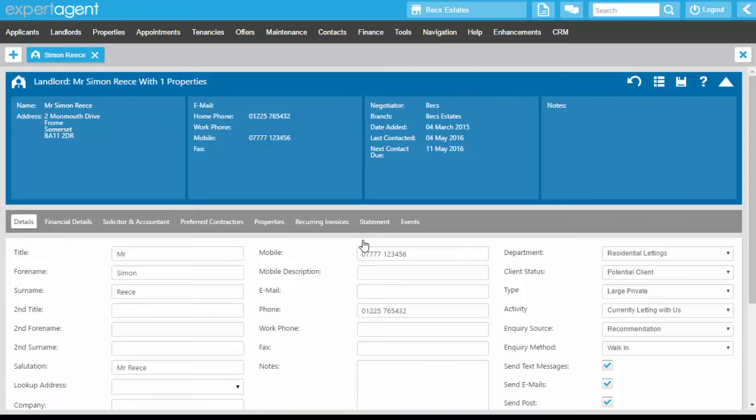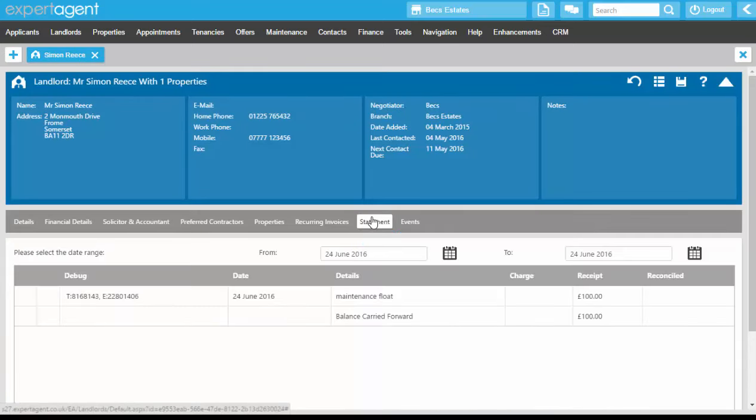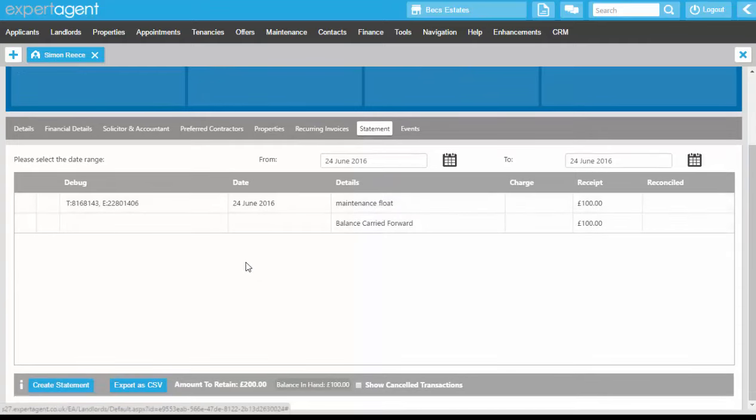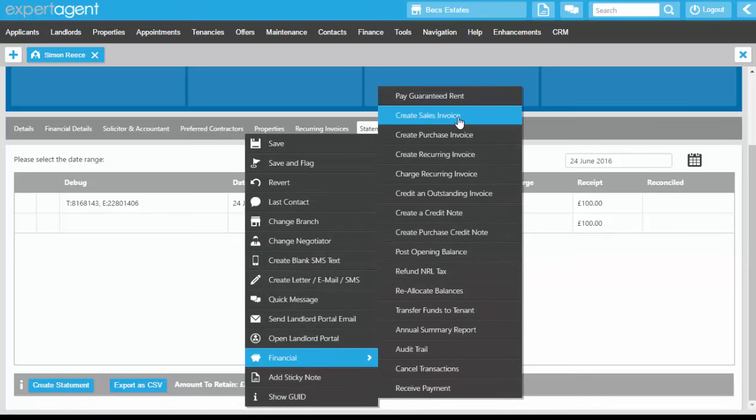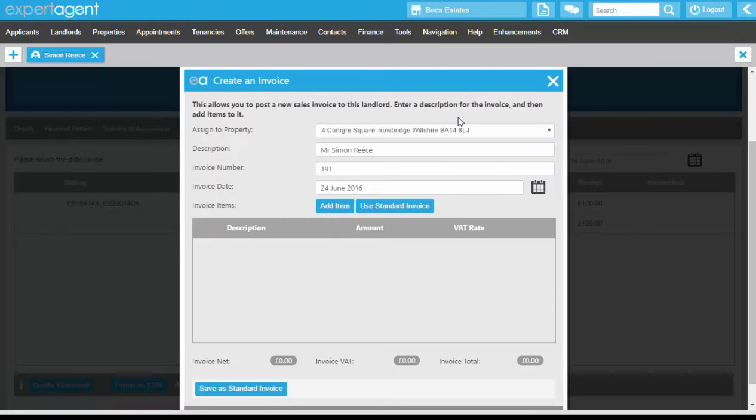So I'm just going to open my landlord record here and move on to their statement tab. And I'm going to right click, come to my financial menu and create sales invoice, second from top there. The first option you'll have is assign to property. If your landlord's got multiple properties, please do ensure that you're selecting the correct property from the drop down at the top there. Charging the invoice against the wrong property is going to cause you no end of problems, so just ensure that the correct property is selected.